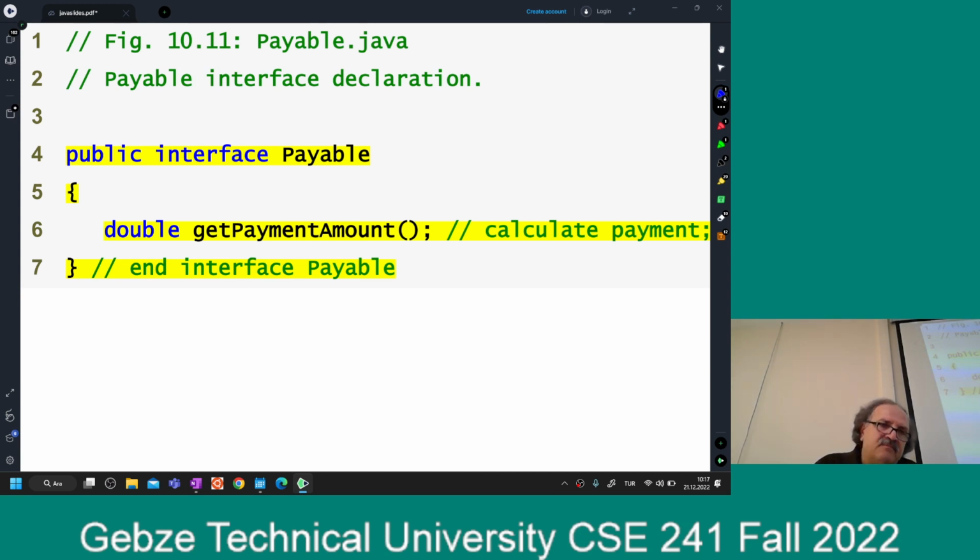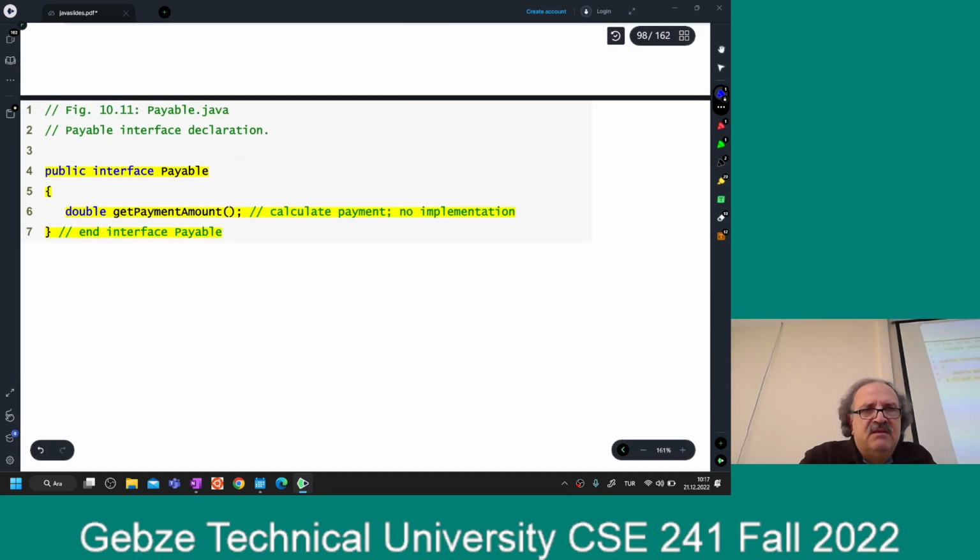If it's a field, if it's a data member, it has to be public, final, and what? Static, right? It has to be that way. So there is no private or protected or package level visibility in interfaces. Okay, so I defined it. Simple, Payable.java, just 3-4 lines of code in it.